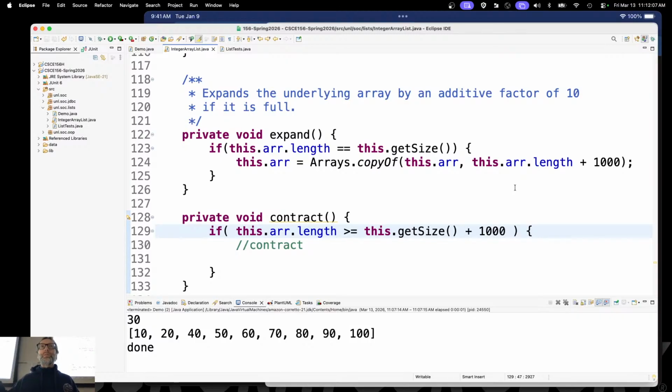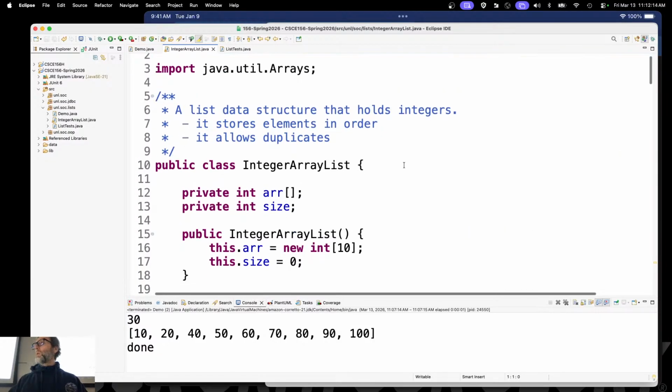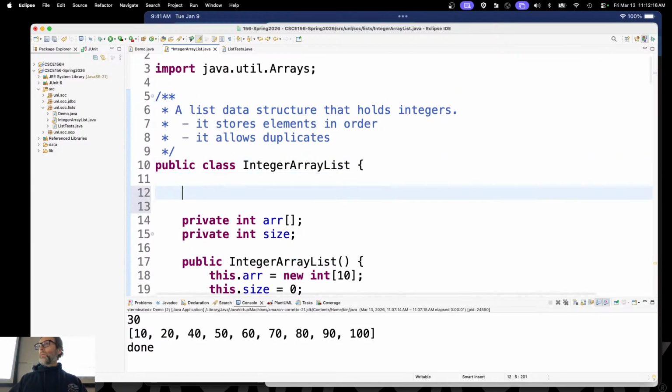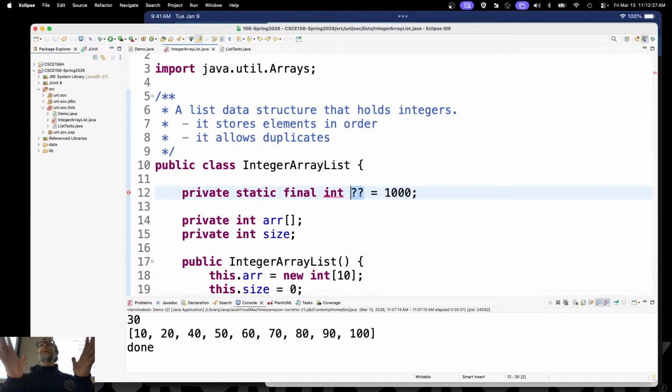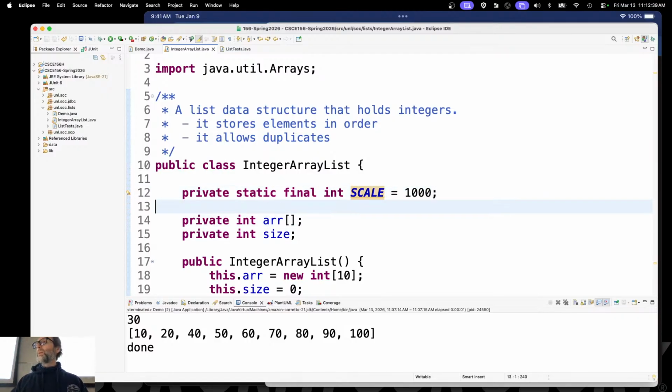What we should be doing is we should be taking that and putting it into a variable, right? So let's do that before as part of this. I'm going to make it into a private static final int. And what should we call this thing? Is equal to 1,000, right? So we're expanding it by 1,000. We're contracting it by 1,000. I don't know, scale? Okay, I like that. Again, remember, there are only two difficult things in computer science, and one of them is naming things.